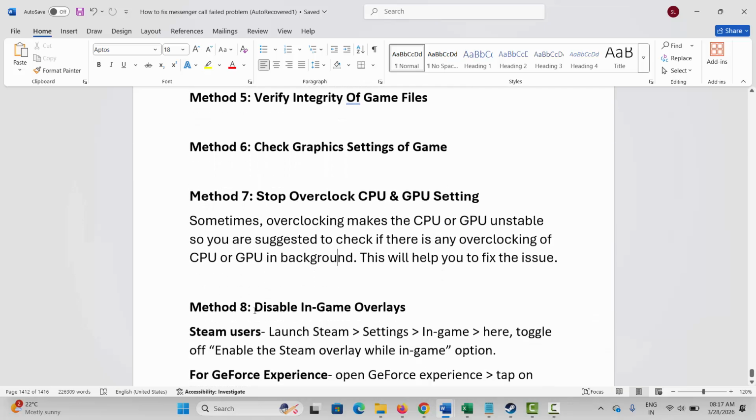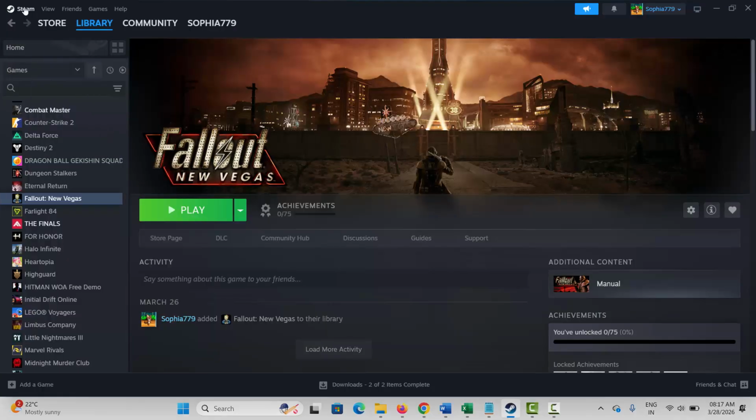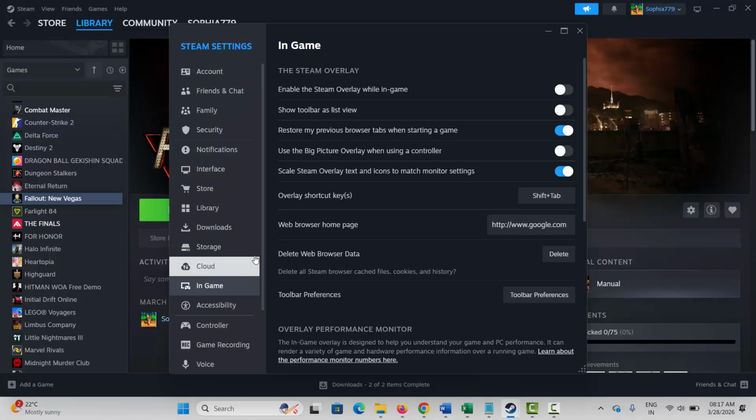Next is to disable in-game overlays. So Steam users, go to Steam, click on Steam option, click on settings. Now click on in-game, and here you can see enable the Steam overlay while in-game option. If this is enabled, you have to click on it to disable it.